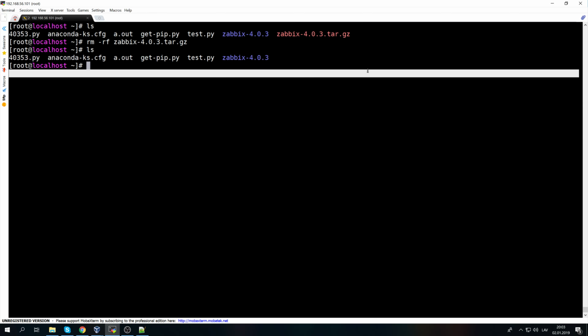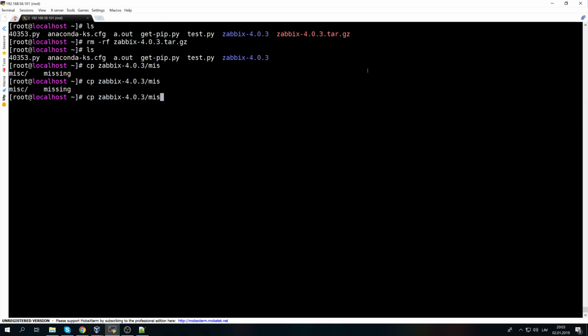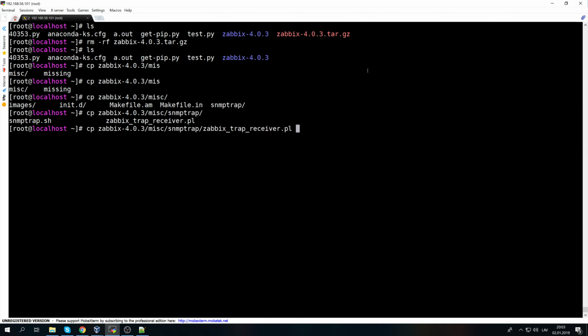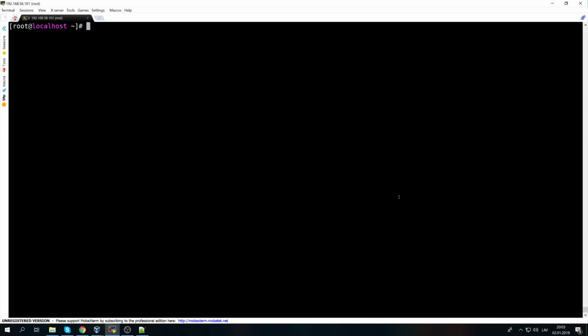.tar.gz. So we have just zabbix 4.0.3, and what we need is to copy from zabbix 4.0.3, misc folder, snmptrap, zabbix_trap_receiver.pl, and I will paste it to /tmp/zabbix_trap_receiver.pl. So from here I am pasting to here. On your production, of course, don't use the temporary folder for such things. Done. Then I will add execute permissions to the script.